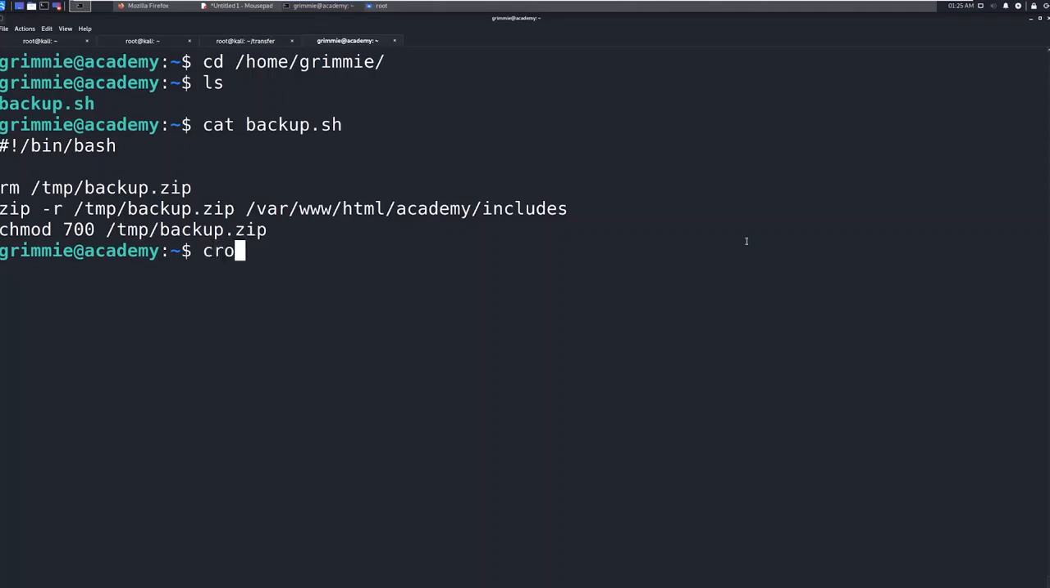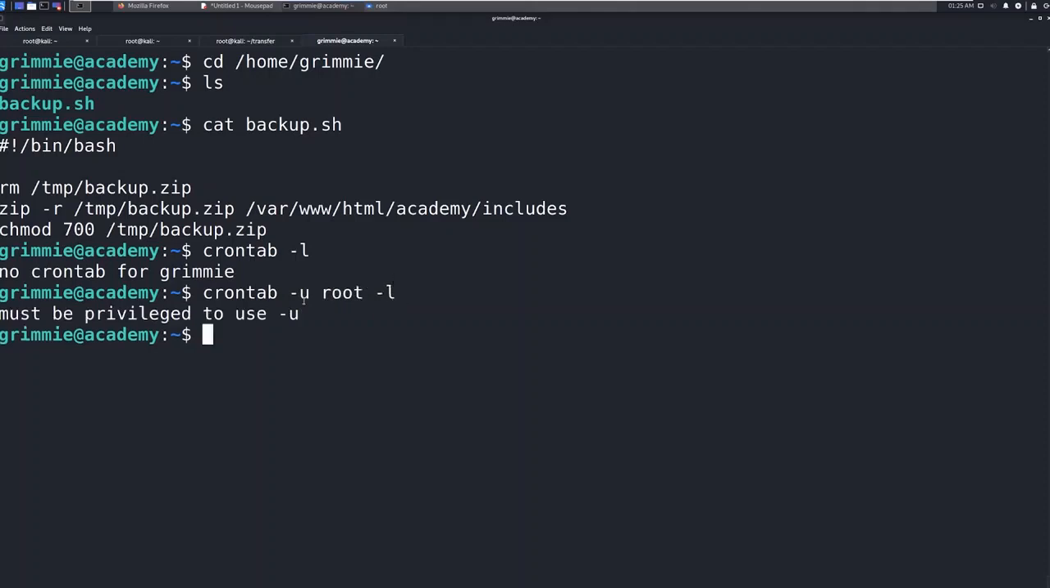We could also do a crontab -l to see. Here we have no crontab for Grimmy. So what's happening possibly is that Grimmy doesn't have the crontab. We can try to see the crontab of a user, look at root and just do a -list, but it says you must be privileged. So we have to run sudo, but we don't have sudo. So we won't be able to switch into root to use that as well. We don't have privileges to do that.